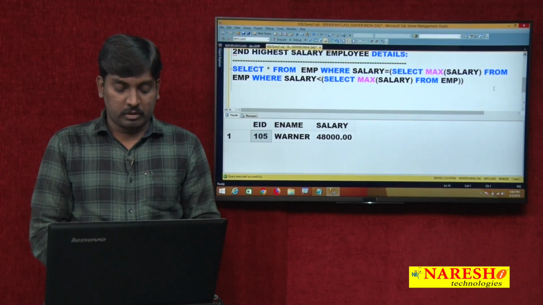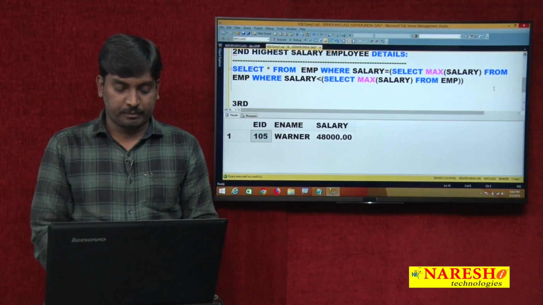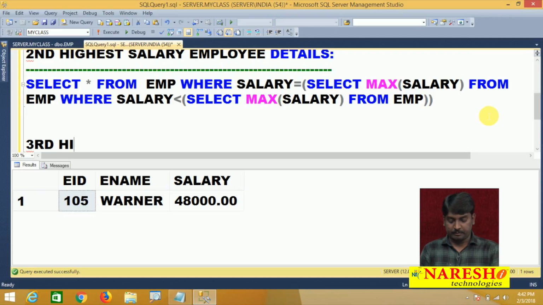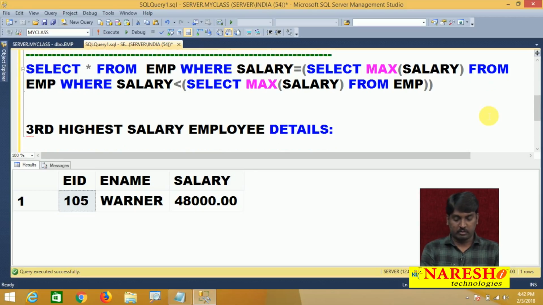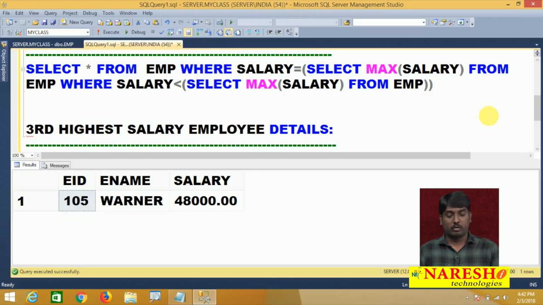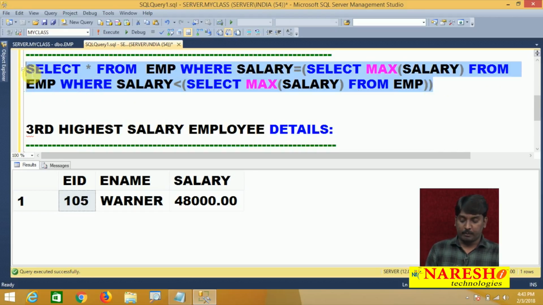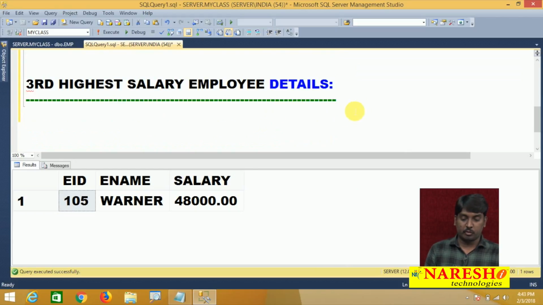Suppose I want to find out the third highest salary employee details from the table. I have just given this now, the third highest. For the first highest, I used 1 inner query and 1 outer query. For the second highest, 2 inner queries and 1 outer query. And for the third highest, up to here I am taking the same information.